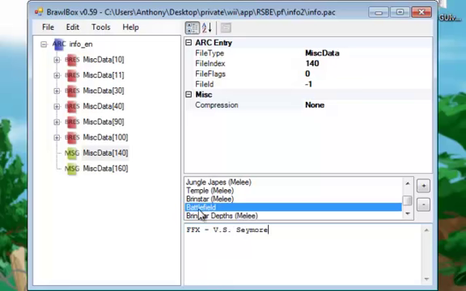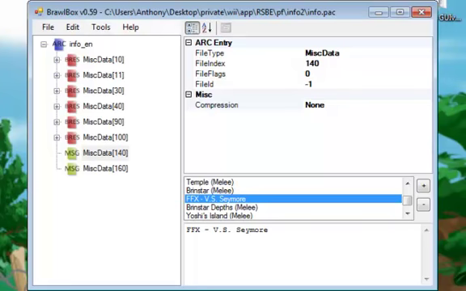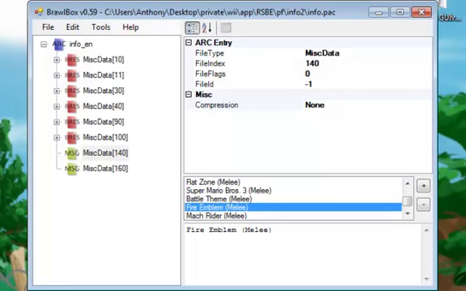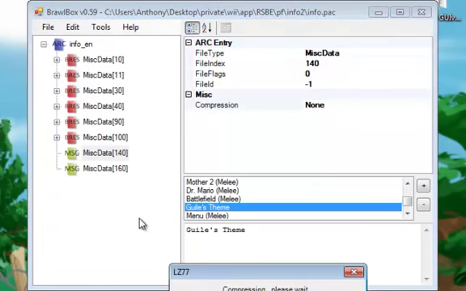So now we want to go to Final Destination because we did Giles' theme over that. So Final Destination, and just put Giles' theme. You're just gonna want to put whatever song, just the same. And there we have that. And then we can just save it. And there we have that.